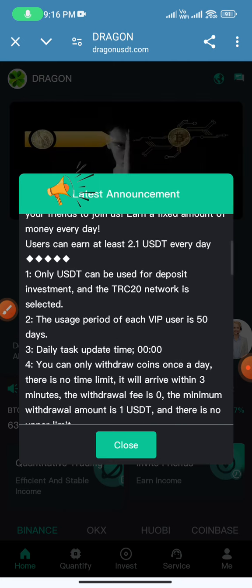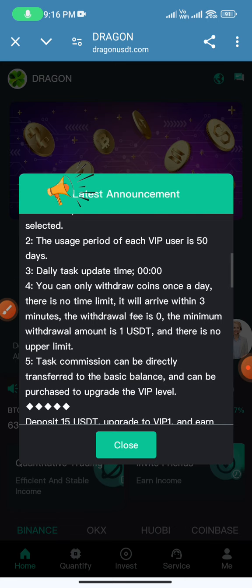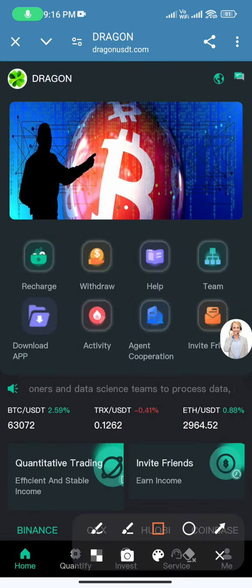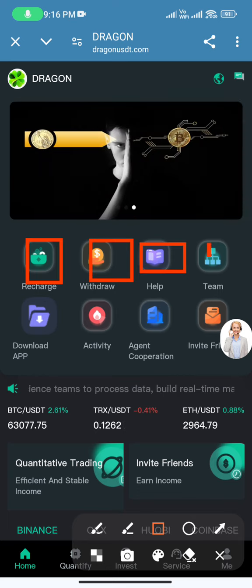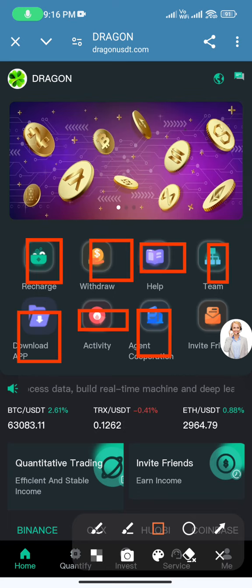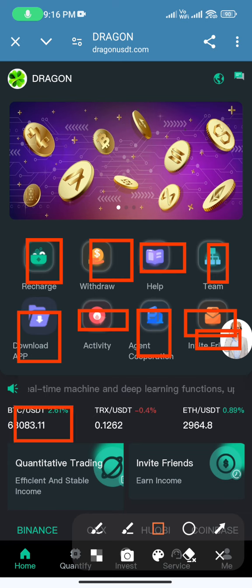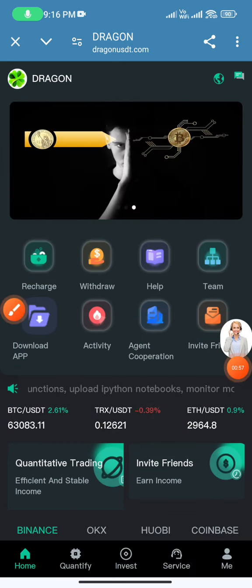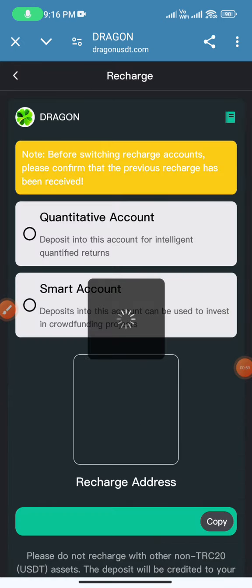In all information, delete RC update time, the withdrawal amount validity, cancel, and click. Check the recharge option, withdrawal option, help team option, download app, activity, agent cooperation, invite friend, customer service, utility. Career utility, invite friend, quantity trading. Check all information, then click the recharge option and click recharge.